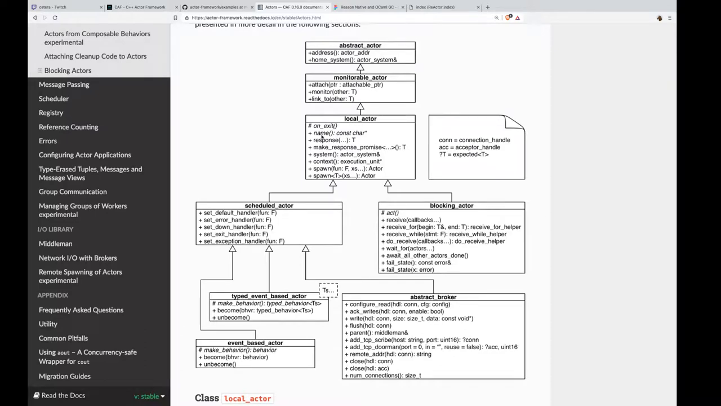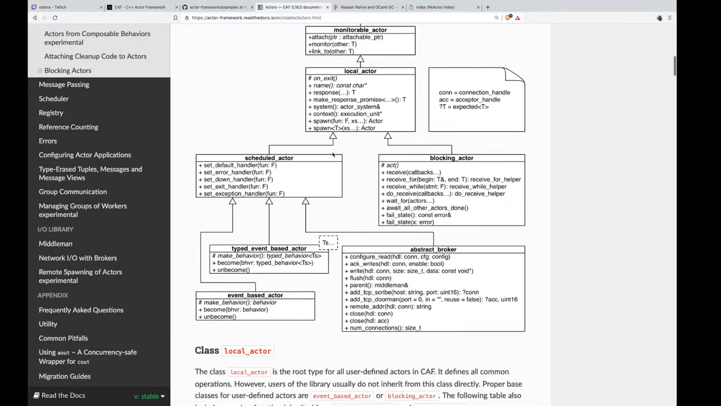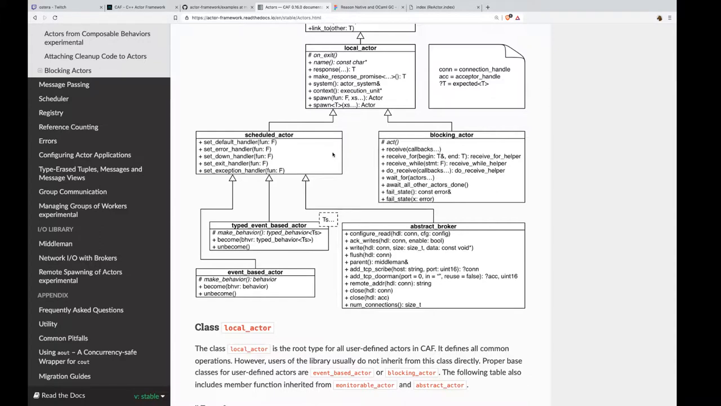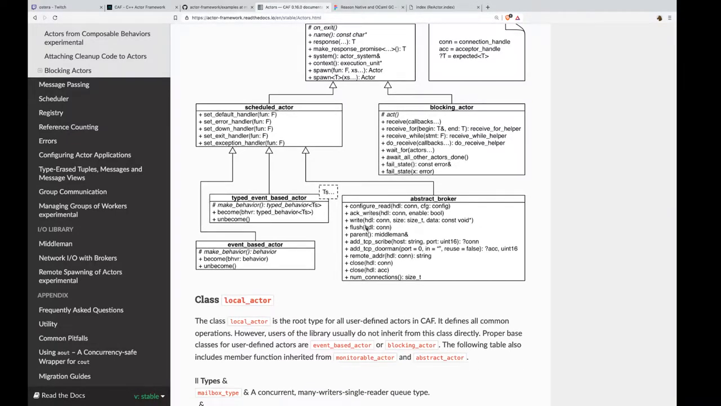The local actors, you can get the system from them, you can get a context, which is an execution unit, you can spawn them, and you get an actor back. And you can spawn them and parameterize this with a type. I'm not sure what this is for. You can get a response out of them, you can get the names. You have blocking actors, receive for. You have scheduled actors. And abstract brokers.